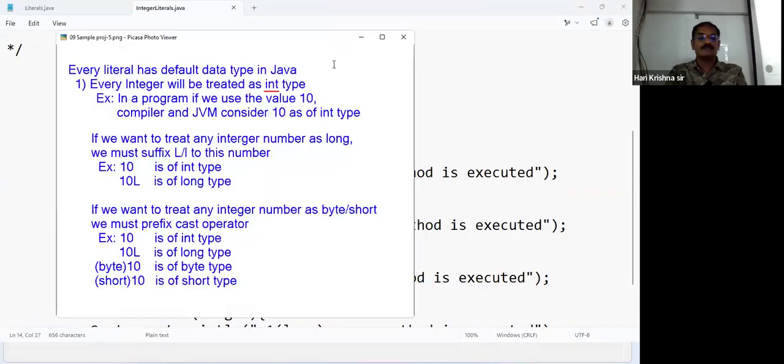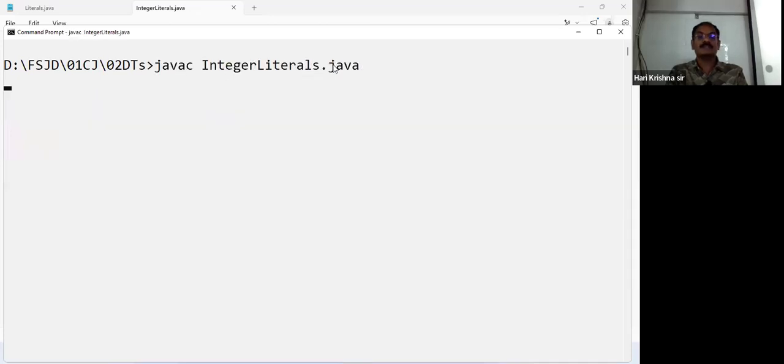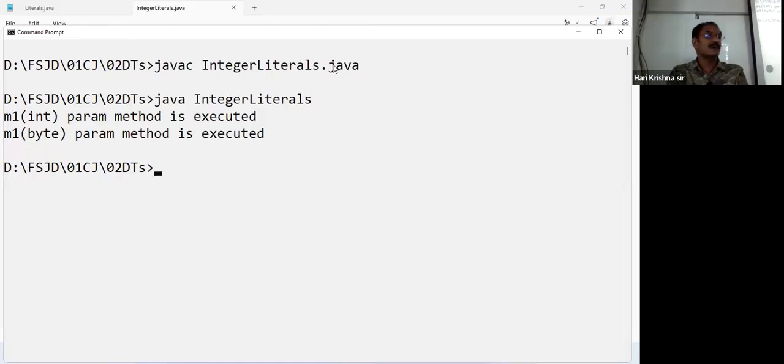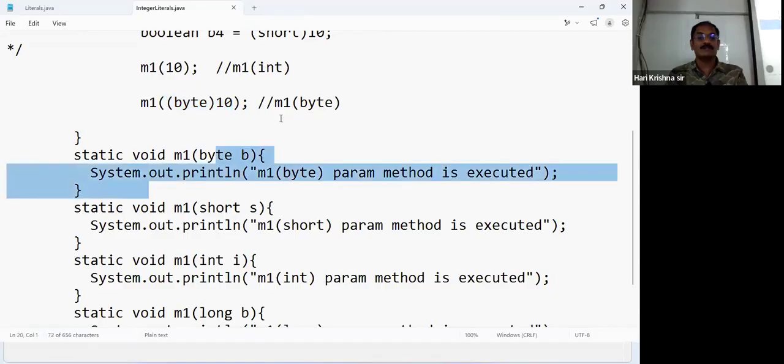Look at there. Clear screen. No compile time error. Compiled successfully because the syntax is correct, and execute. Output is what? M1 of byte. Oh, this byte is not printing, right? This 10 is considered as which type? Byte type, and the M1 of byte parameter method executed.